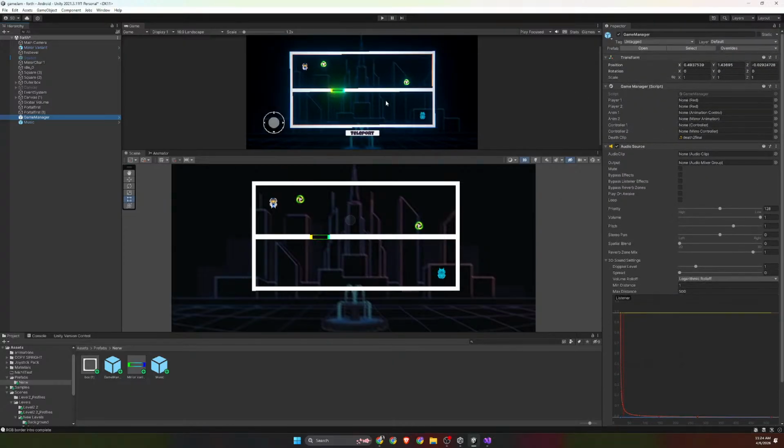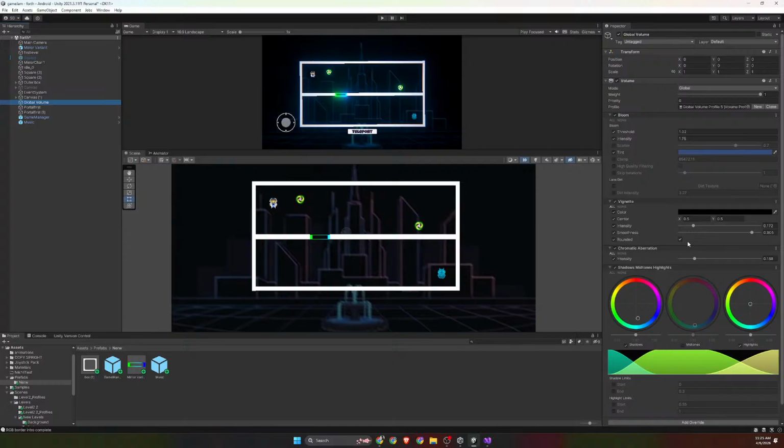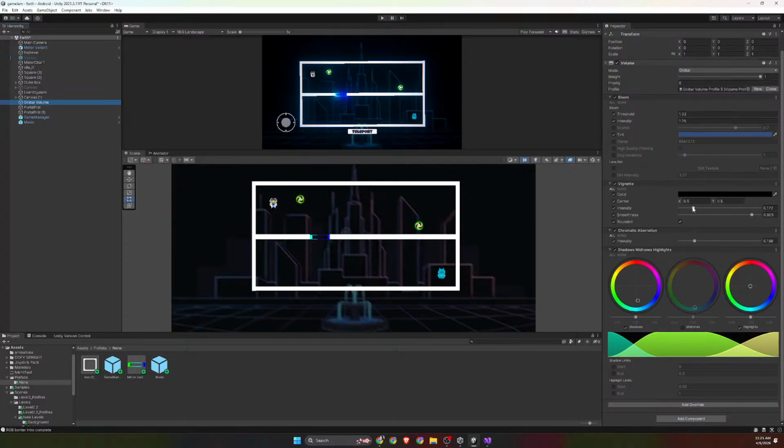And one more thing that I've noticed is the vignette effect is taking a lot of space and hiding all of these beautiful artifacts. So I want to decrease the vignette.